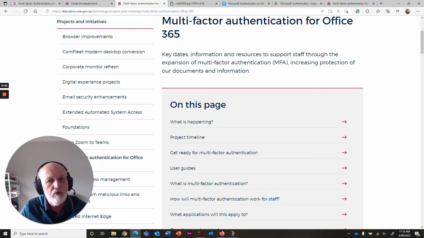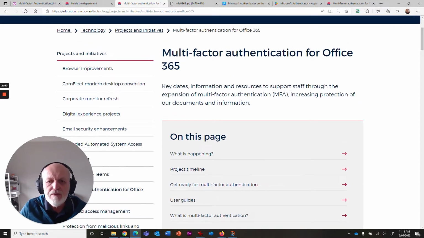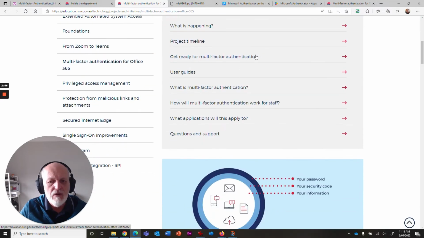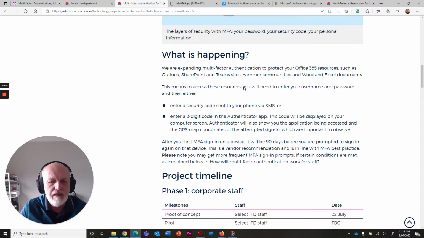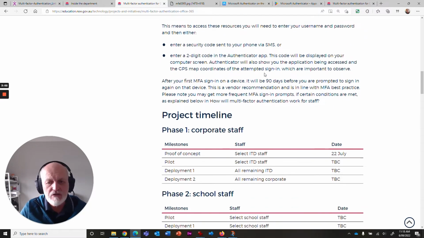We've got a lot of important corporate data in our systems, and each of our staff members is responsible for that. So we need to make sure that they are protecting their data as much as possible. This website is going to talk quite a fair bit about what multi-factor authentication is, what's actually happening, and how it's happening for Office 365.